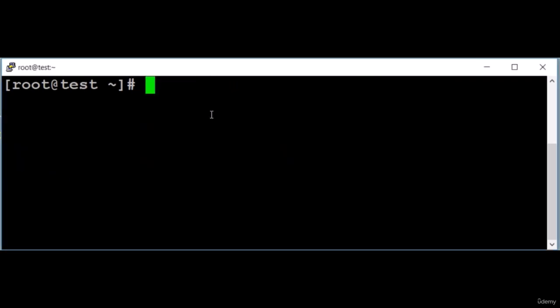Let's create a user with a different option. useradd, and this time we'll use the -g option. So -g represents the primary group that the user is assigned to. When you don't mention this option, by default it creates a user's group with the same name. If you're creating a user called jsmith, it will create a group called jsmith. You can use the -g option to mention the group that the user will be assigned to as the primary group.